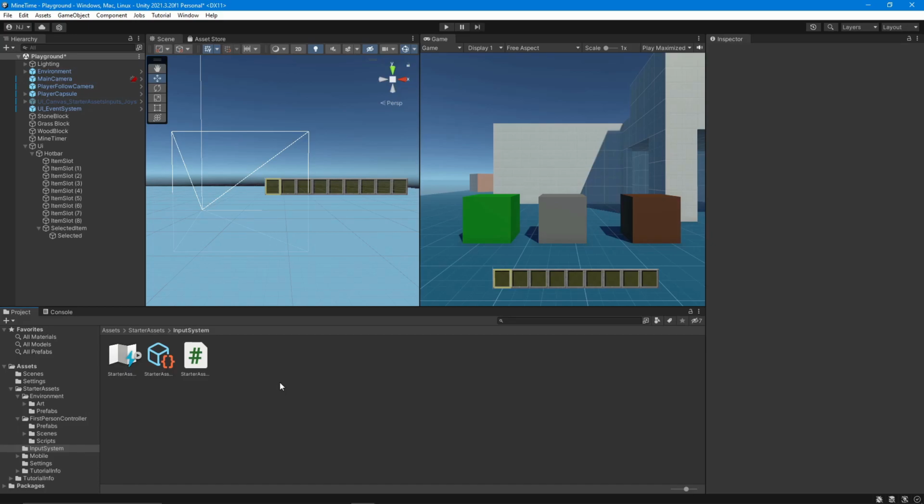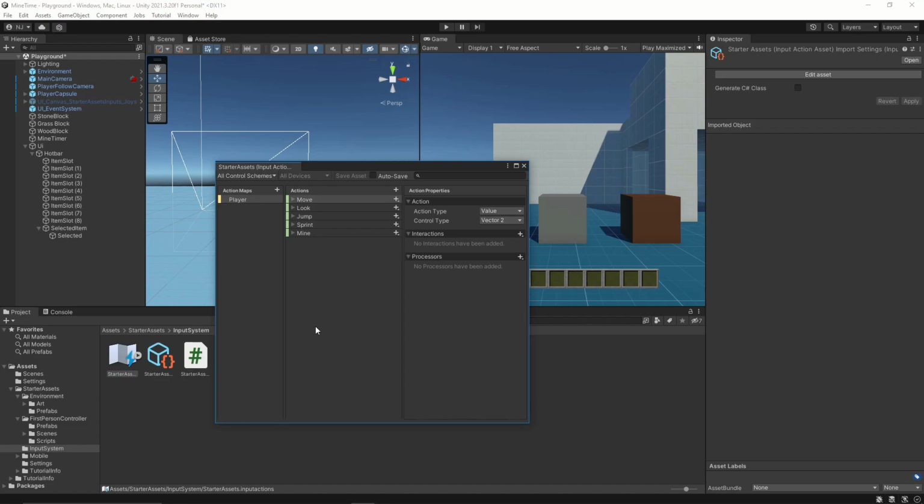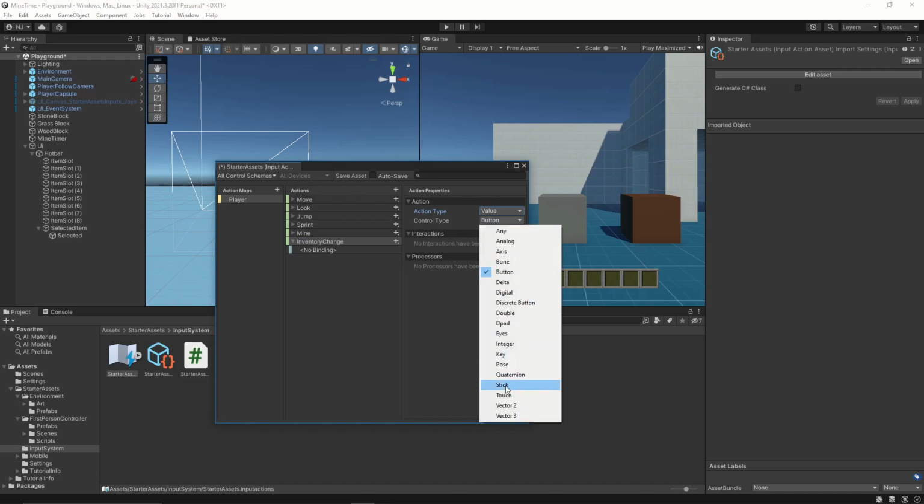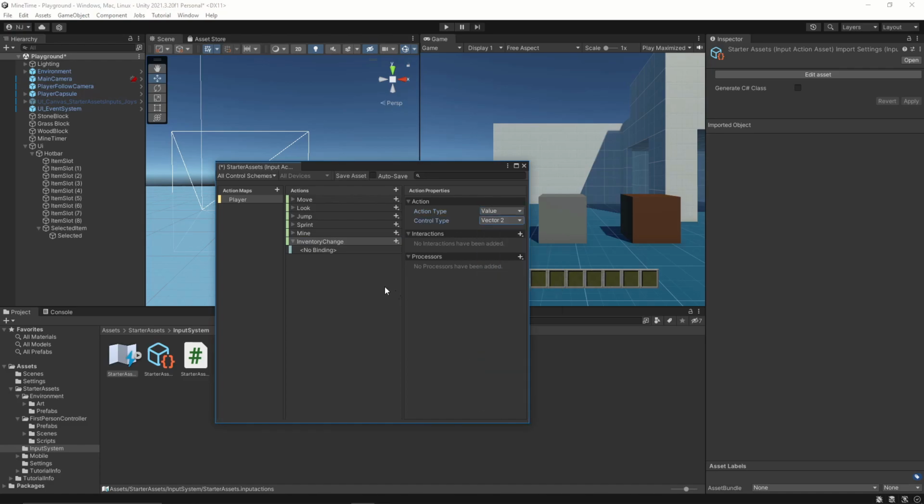Alright, back here. First thing we're going to need to do is actually change the starter asset input. And so back here, this is similar to what we did last time in the block mining video, but we're going to be adding another action, and we'll just call this inventory change. Okay, we've got it called inventory change. We're going to set the action type to a value and set the control type to a vector2. So this is how getting the scroll wheel working with the new input system is going to work.